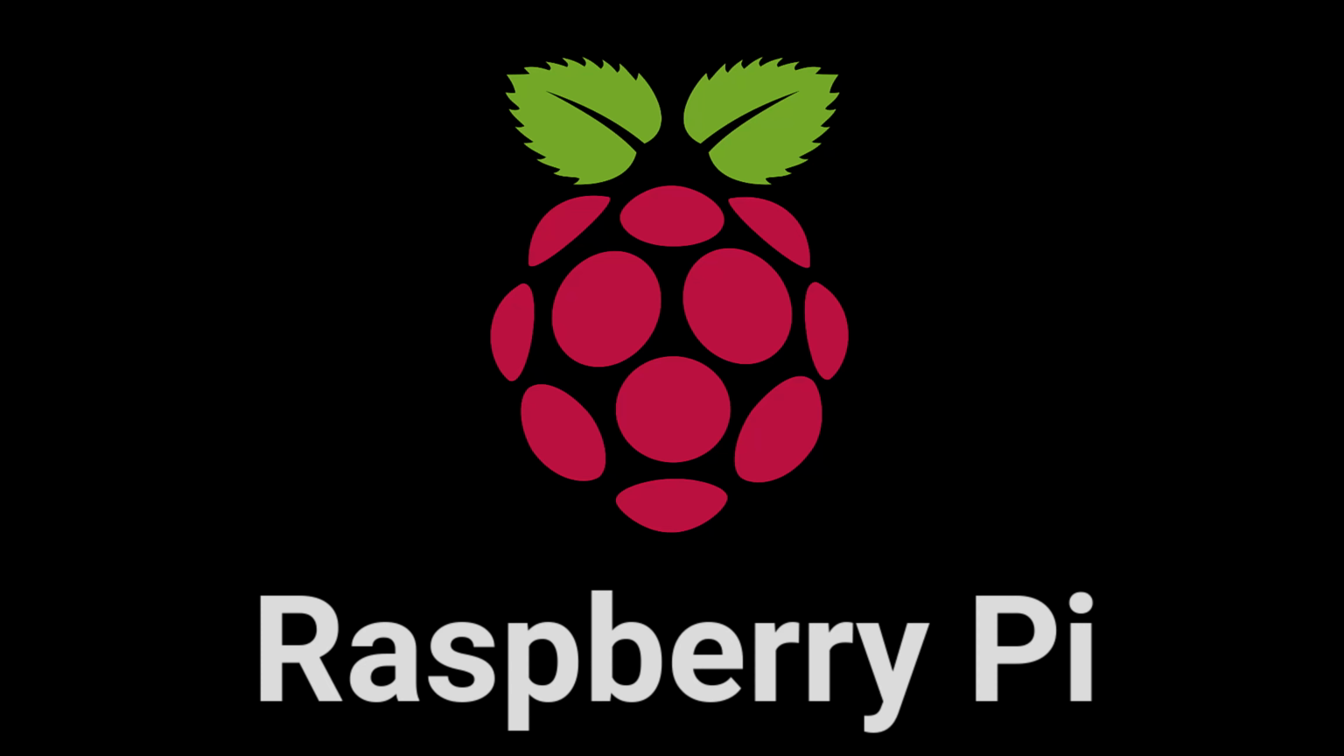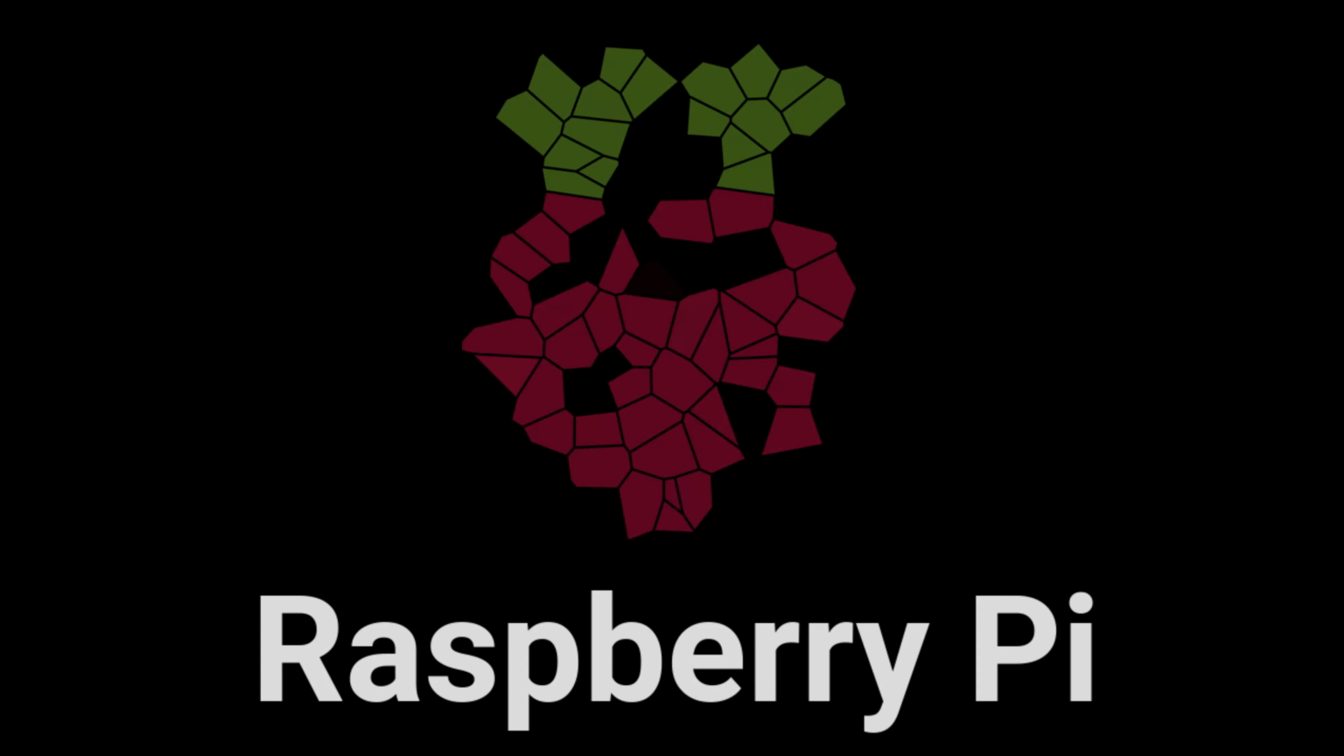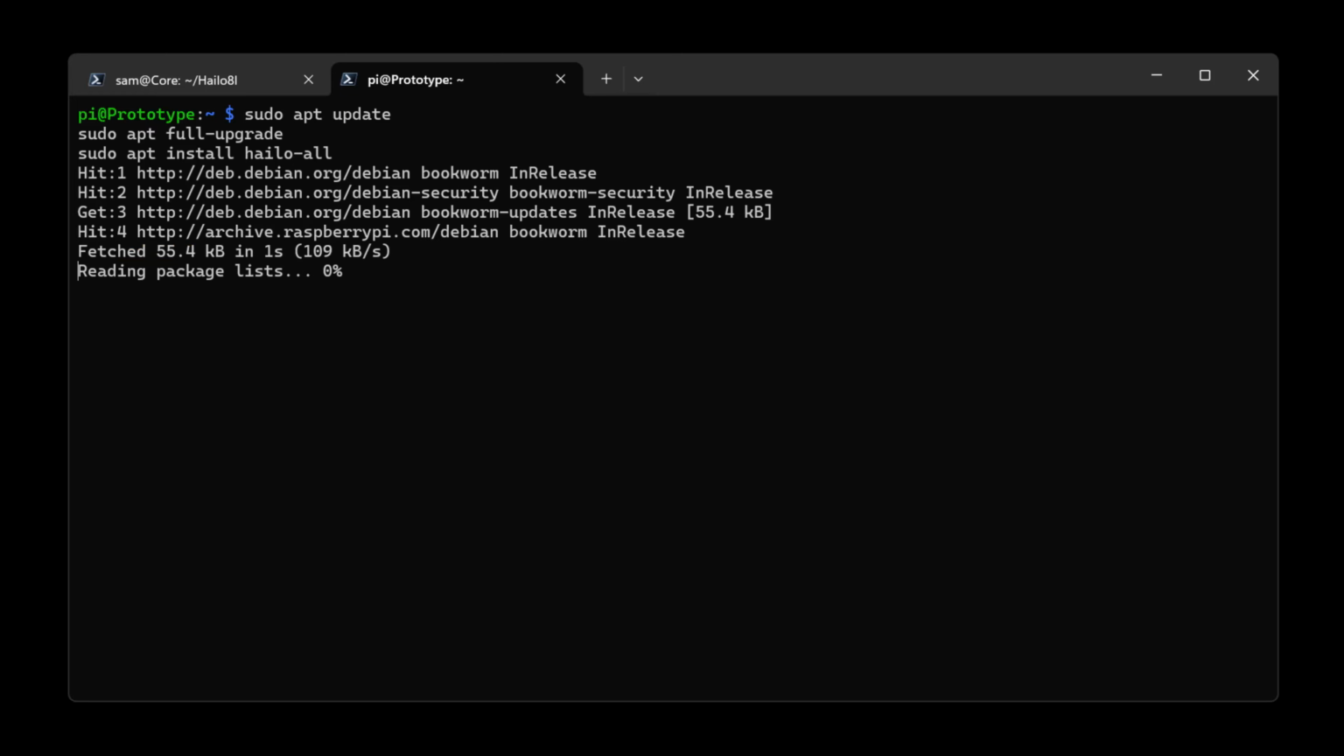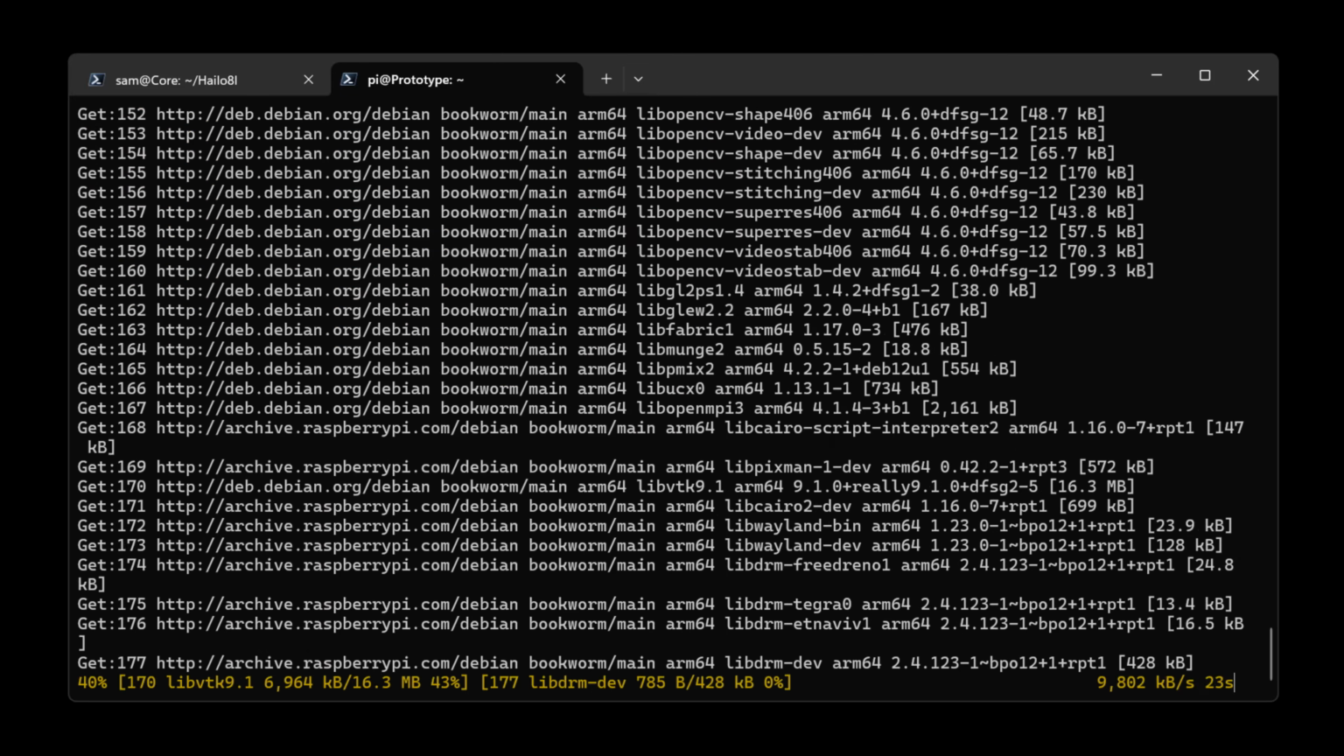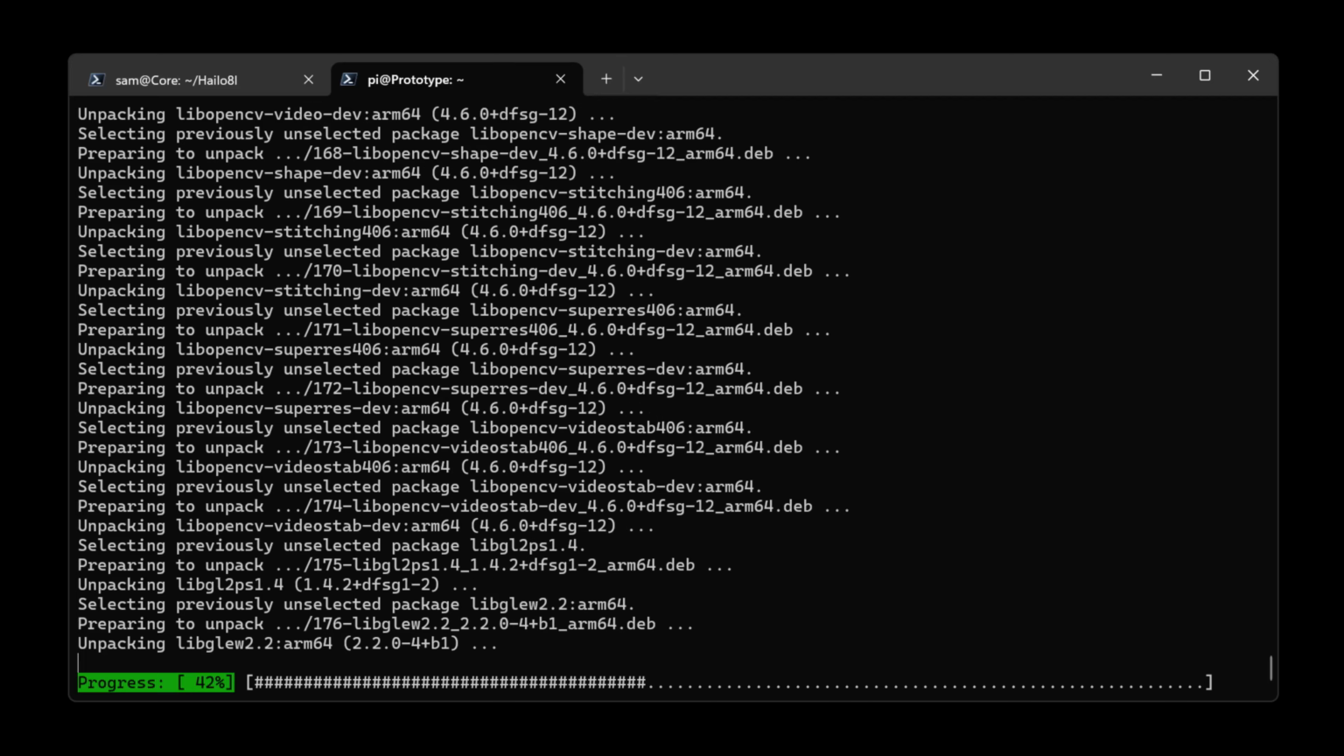Move the file to the Raspberry Pi and also the labels.json file. Make sure to update, do a full upgrade, and install the Hailo8L. Then reboot your system.